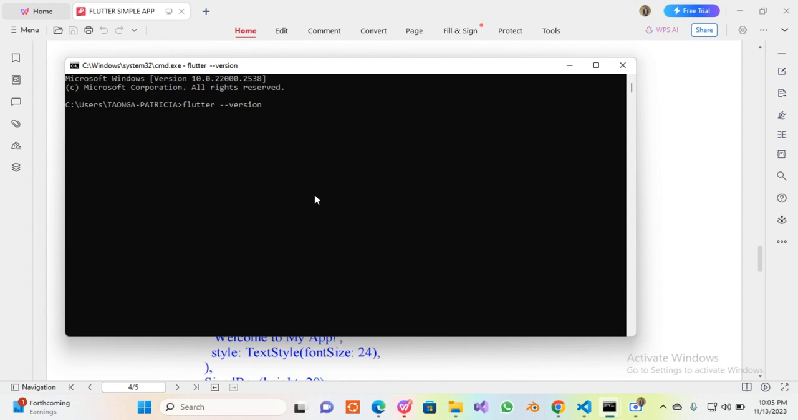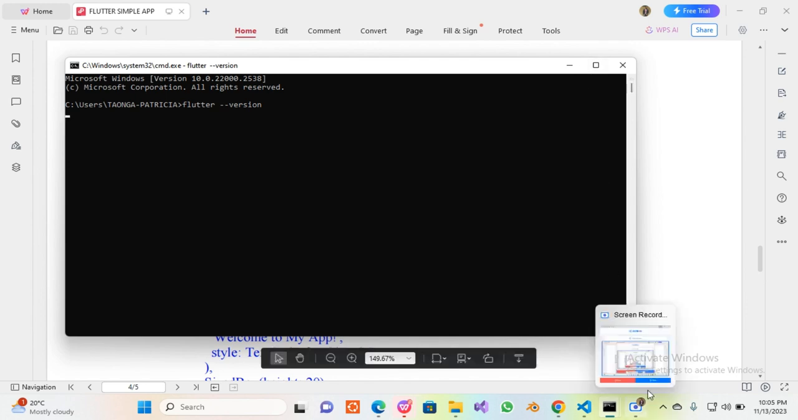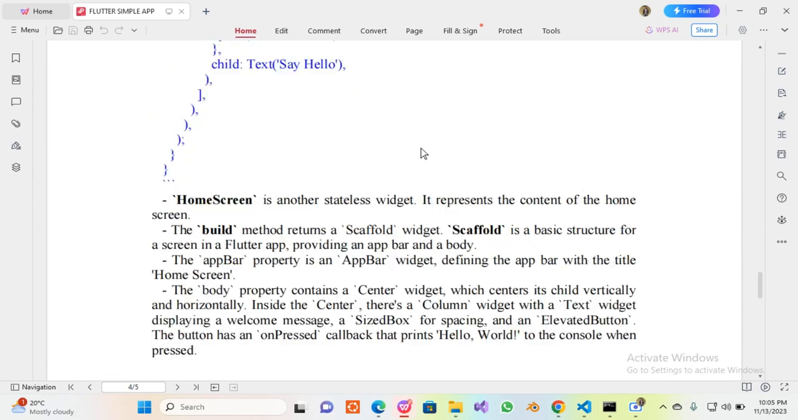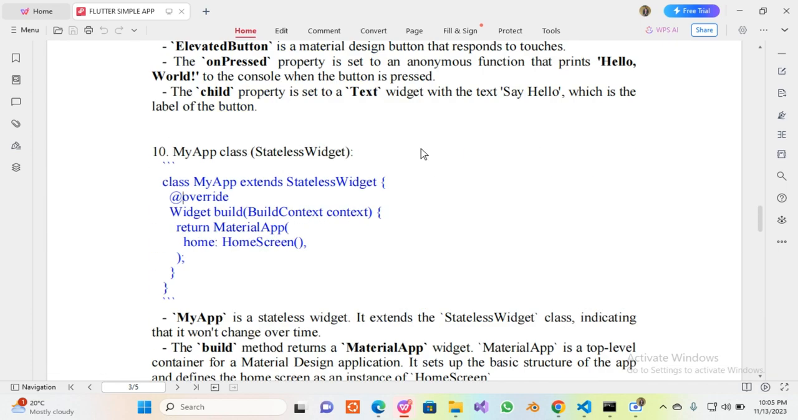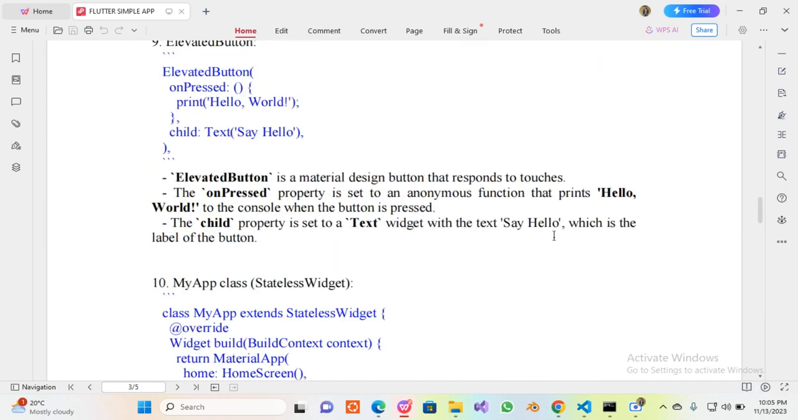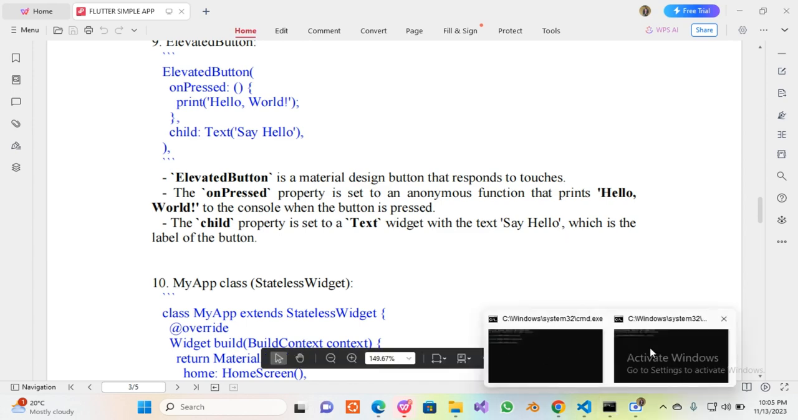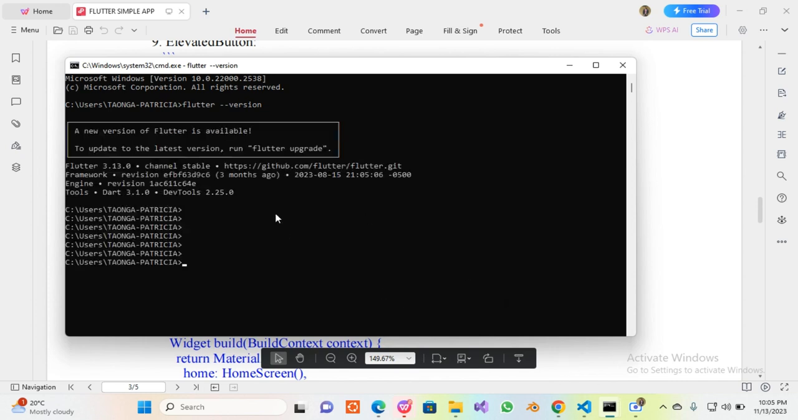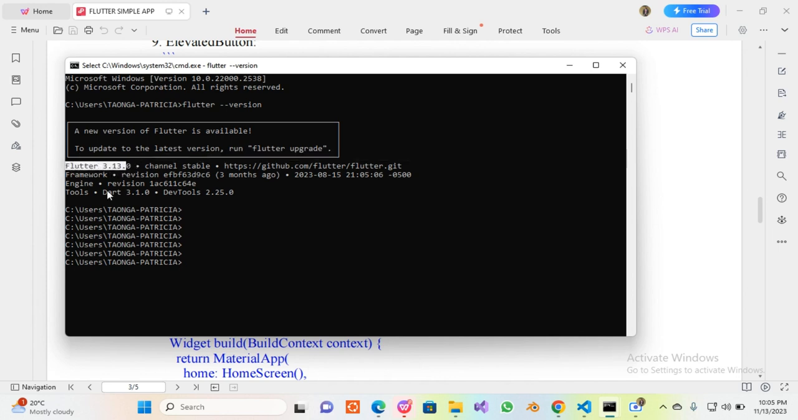Okay, it's taking some time, but it's going to do the job. These are the notes, and I'm going to send them in the group so that you can go through them. So this is the Flutter version that I have, and the Dart version is here.